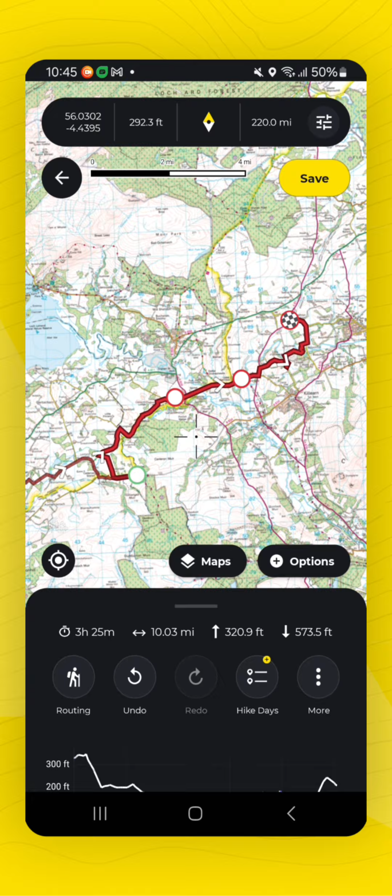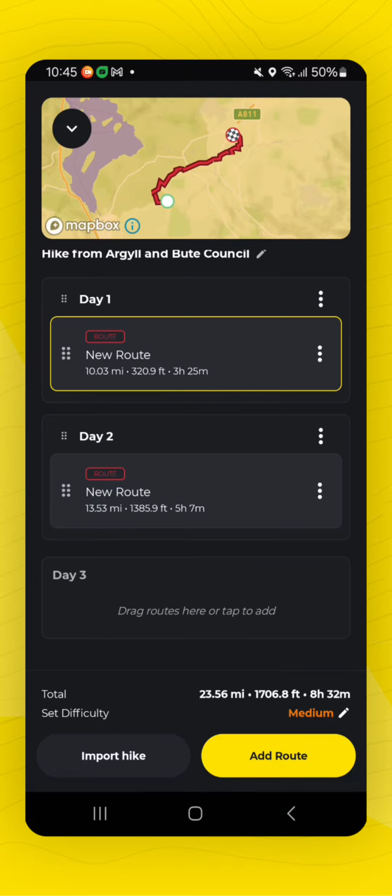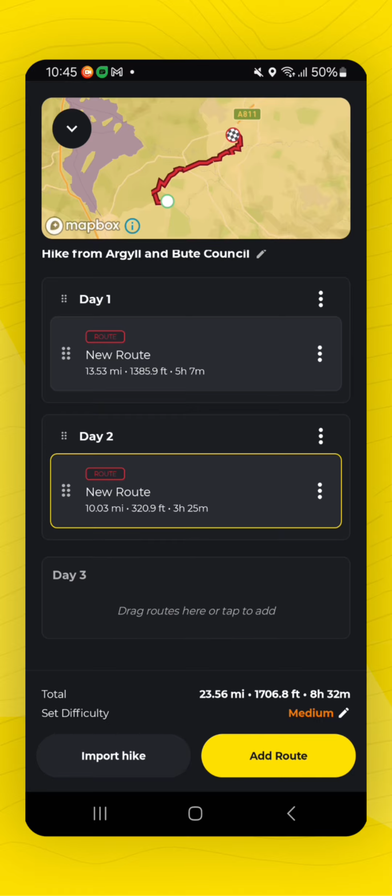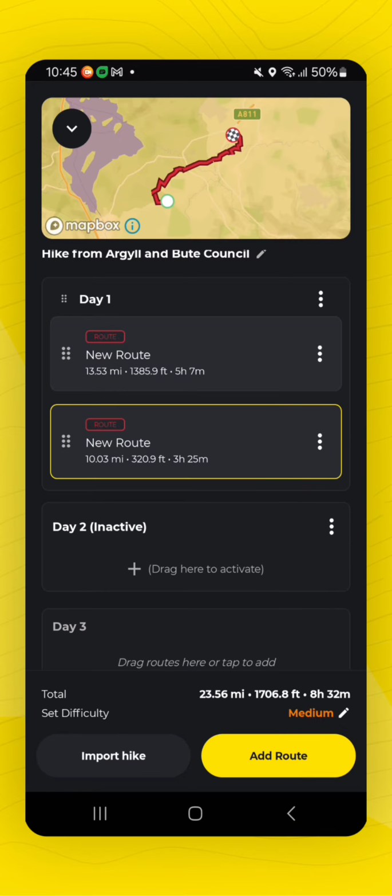Once finished, I'll go back to hike days, and now I have 2 routes under separate days. What's really powerful is that these are fully draggable and editable, in that I can reorder days, or I can move routes into a single day.